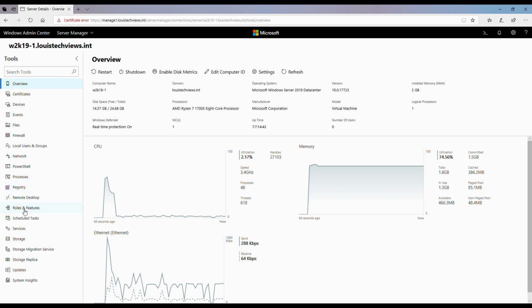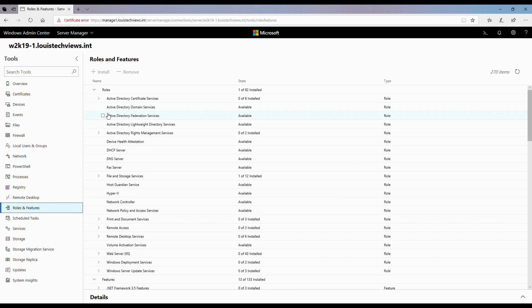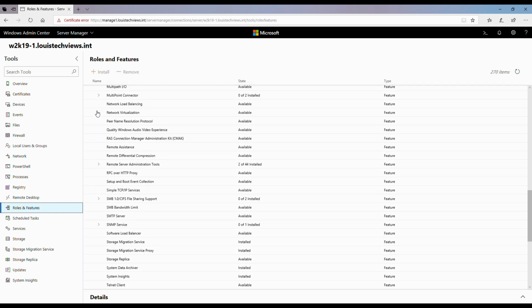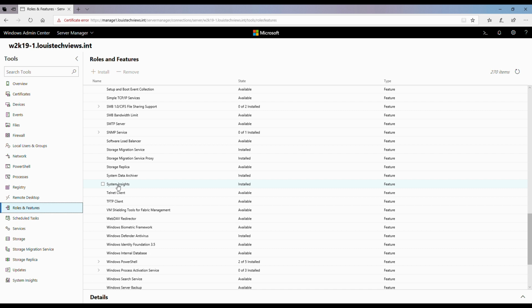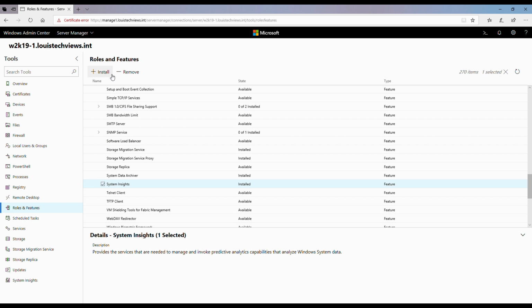Over here on the left-hand side, we have roles and features. I'm going to click on roles and features. There are quite a few new roles and features available in Windows Server 2019, but for the purpose of this particular video, we're focusing on just a few. I'm going to scroll down a little bit. And here we go. You see there's this new role called System Insights. There's also a System Data Archiver that may be interesting for you as well. System Insights is not enabled or installed by default, so if you don't currently have it installed, you can come here, click the checkbox next to it, and then hit the install button, which will deploy that out to the system.